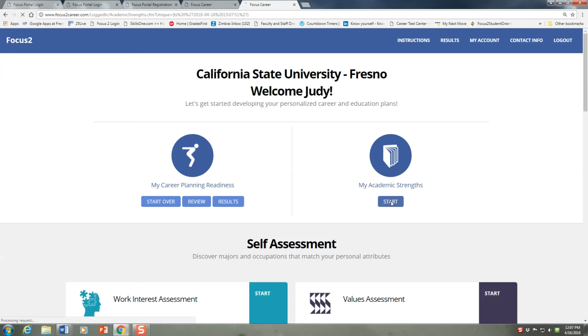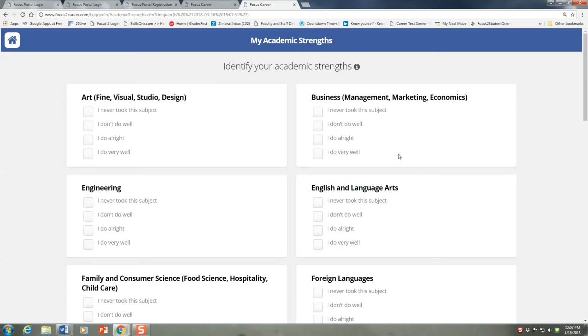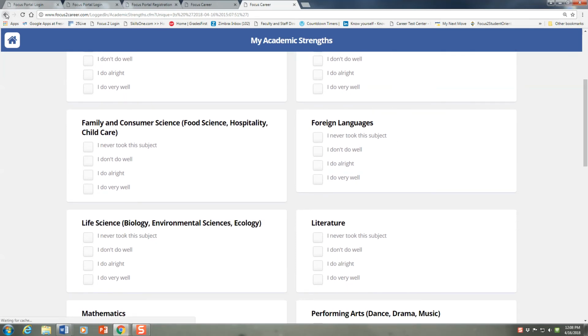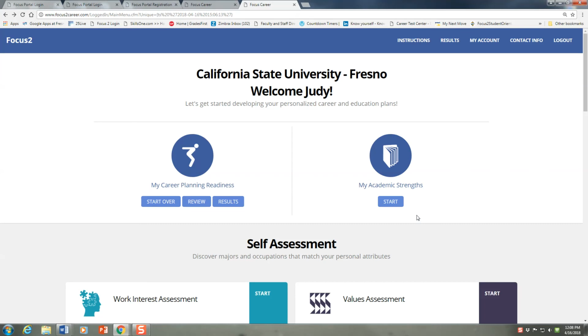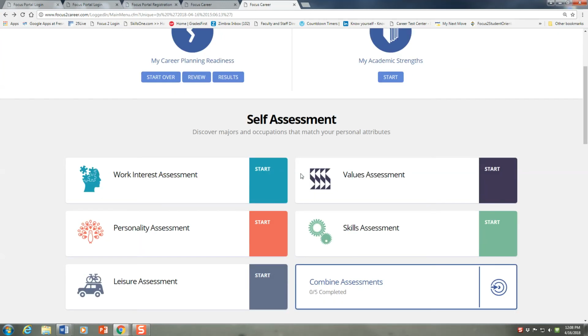My academic strengths, you basically fill this out. If you've ever taken a class, you answer it. I never took the subject, or I don't do very well. At the end of this area, it will basically tell you what areas that you need to work on a little bit more, especially if those are your main focused areas for the career choice that you're contemplating. The other area, which is basically the true assessment of Focus 2, is the self-assessment.